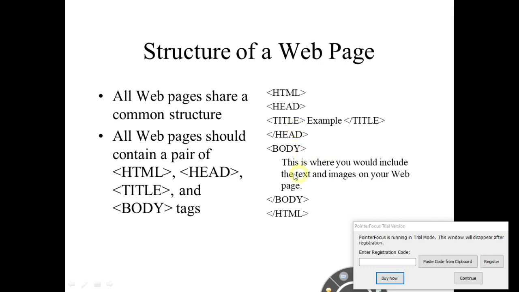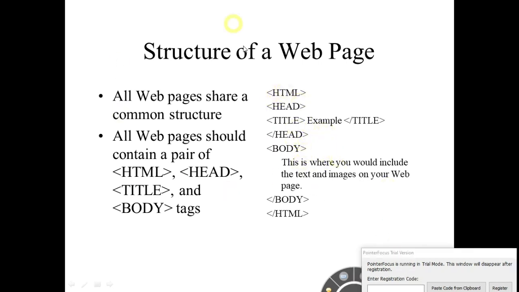So you cannot understand the function of this program now. Just go through this slide: what are the basic tags available in HTML, what is the programming structure, the structure of a web page, the structure of HTML programming. All web pages share a common structure. All web pages should contain a pair of head, HTML, title, body.